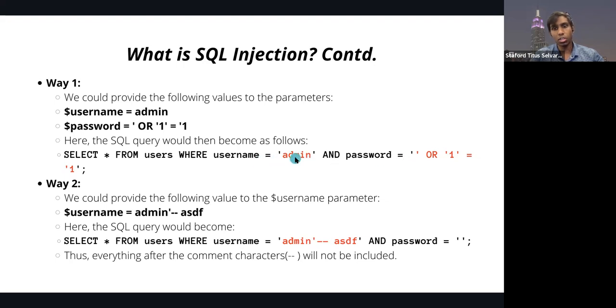And we know that there is a user name whose name is admin, so this also returns as true. Since this returns as true and password returns as true, and there is an AND over here, true and true gives true. So the entire SQL query will return as true, and we'll be able to log in as the admin user. It's pretty simple.